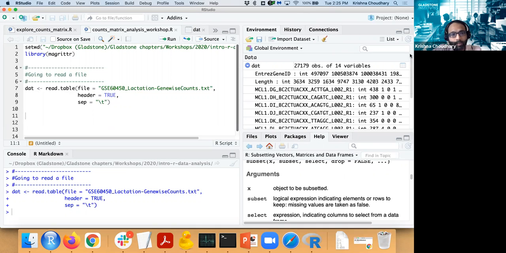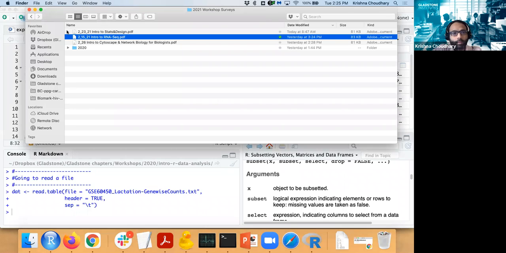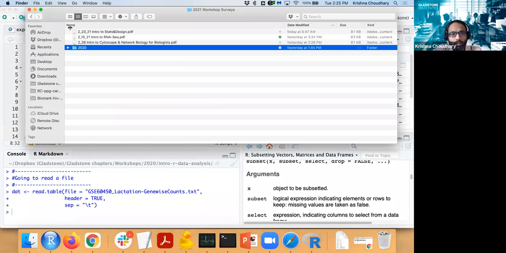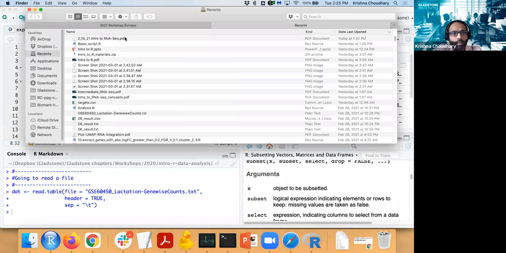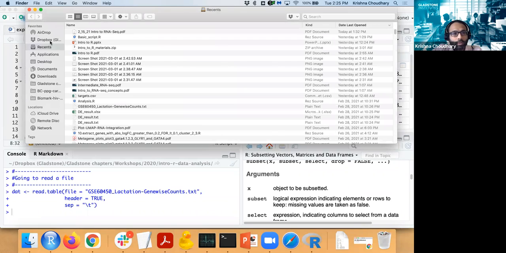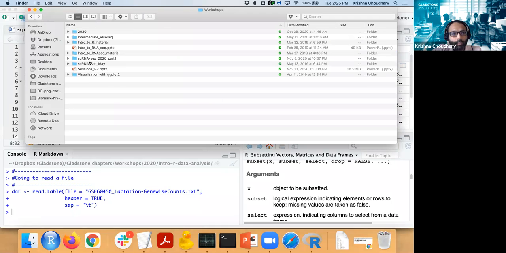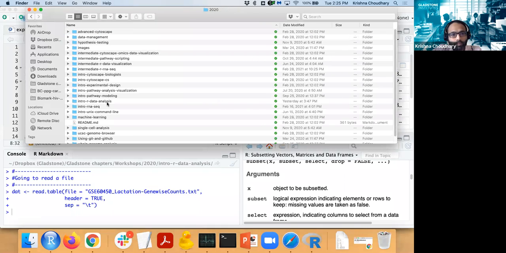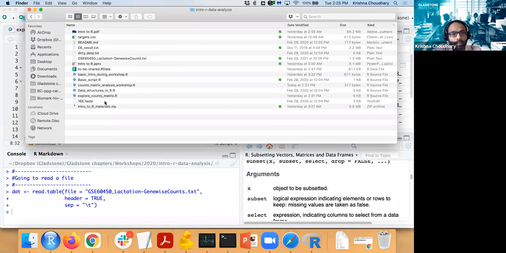Anyway, there is a message. What does the header and the separator do? Thank you very much for asking. I'm sure that more people have that question. So in this file, let me open this file actually. We have, where is the file?